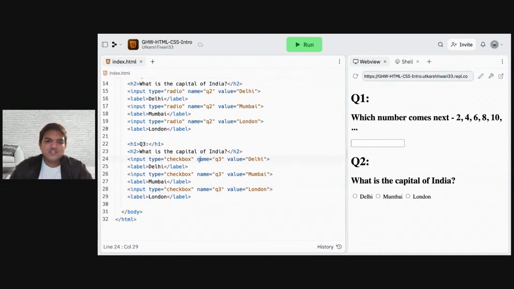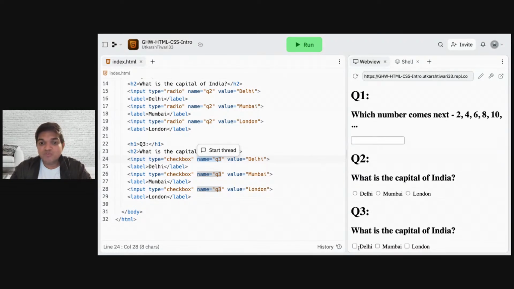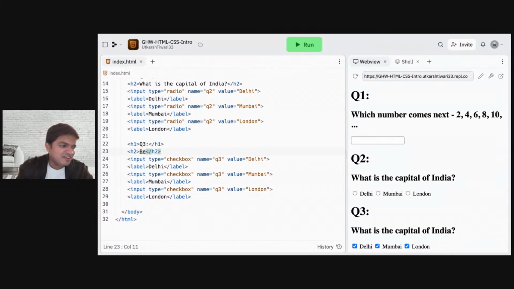Quick question: should the checkbox have a name attribute? Like, checkbox basically allows you to do multiple selections. That's the whole idea of checkbox. So is it really necessary for it to have a name attribute? Think about it, Google about it, and find the answer. Let's also change the question. So the question for this that I have here is, I think anyone who is into sci-fi franchises will love this question. And I found this question on Instagram.